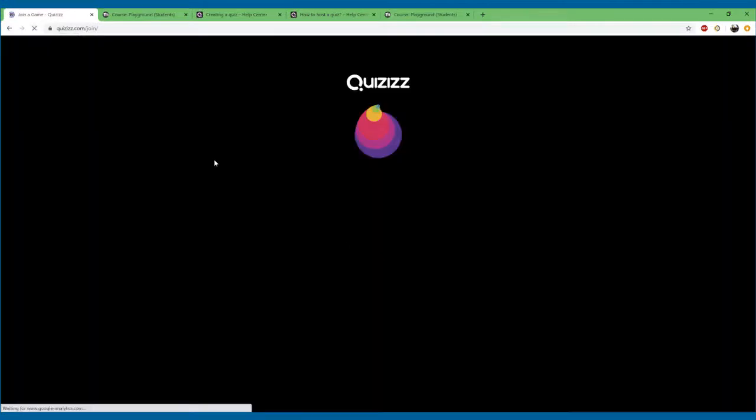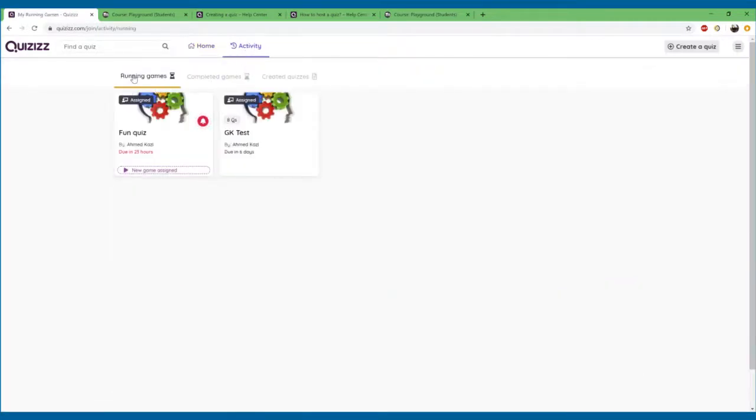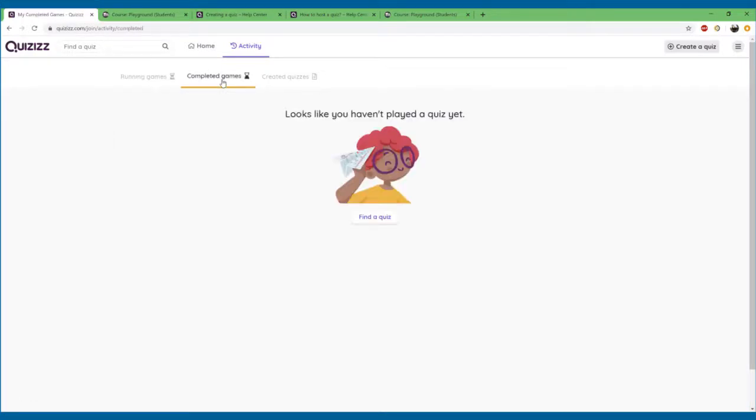Okay, so when you refresh your page, you'll now be seeing two quizzes. And before attempting the quiz, I wanted to show you a couple of other things which I missed earlier. At the top of the page, there is a link called Activity. If you click on this link, you will see three subcategories here: running games, completed games, and created quizzes. Running games are those that are your active games. Completed games are those that are completed or their deadlines have passed.